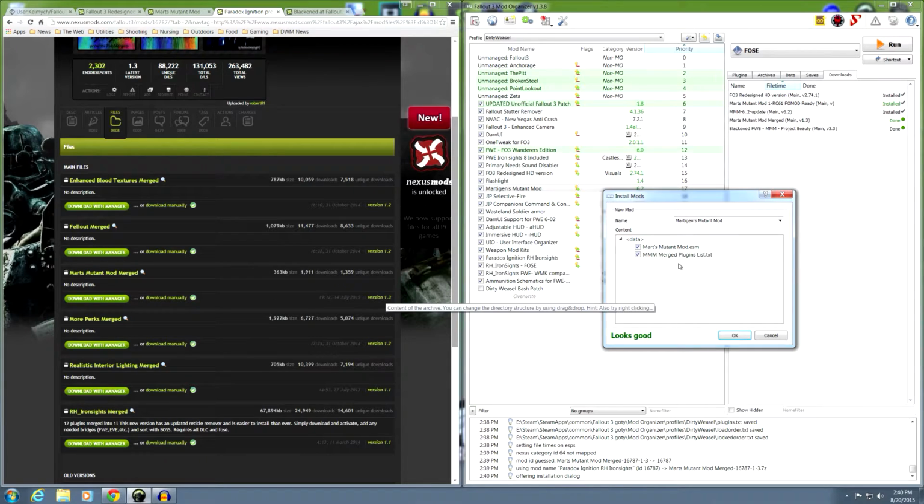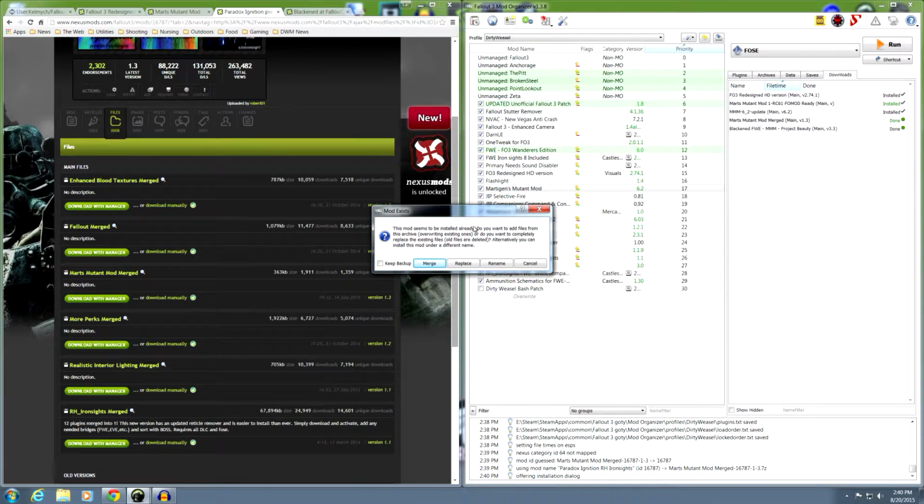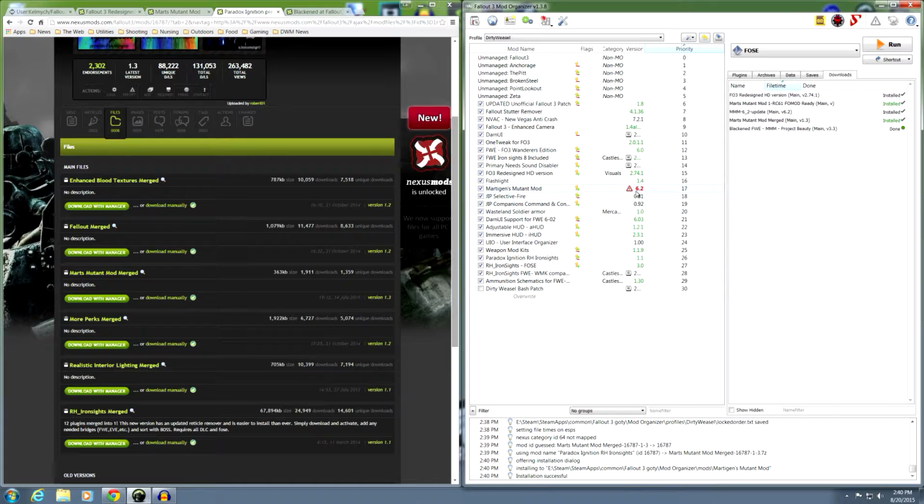You can either leave it or not leave it. It's up to you. It looks good, so we click OK. It's going to ask you if you want to merge that in. You say yes. We're going to disable that, ignore that update. 6.2 is fine. That's exactly what we want.